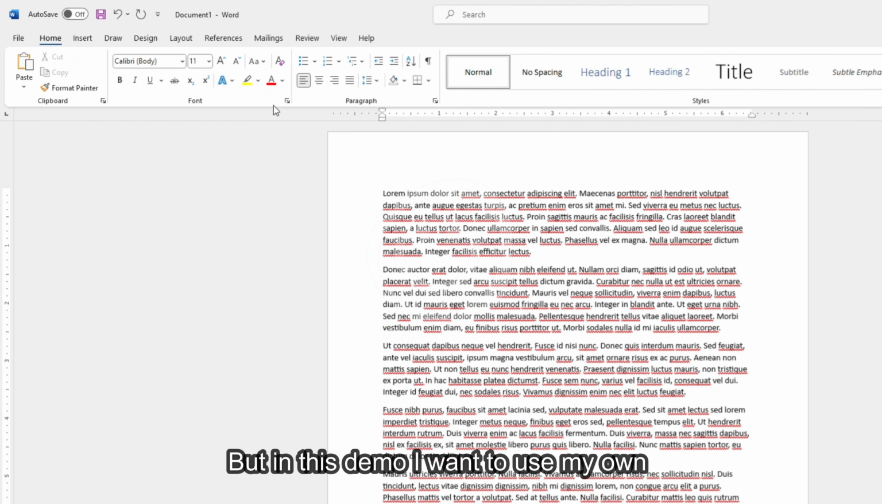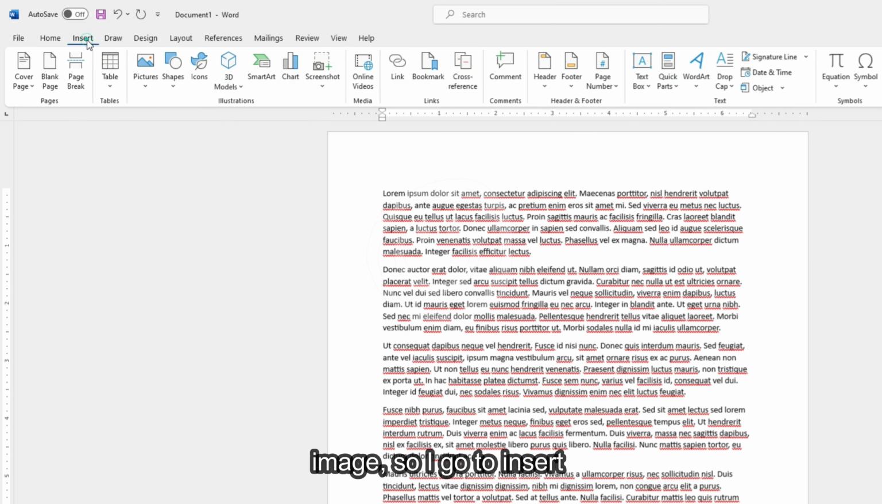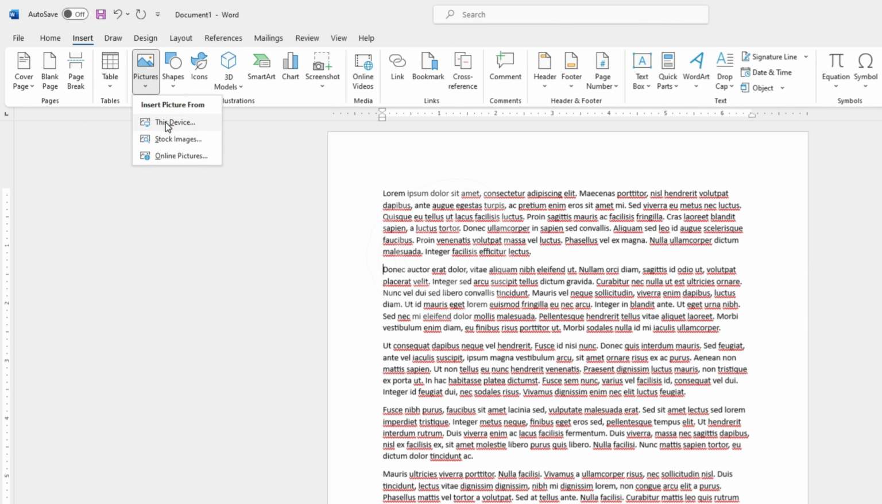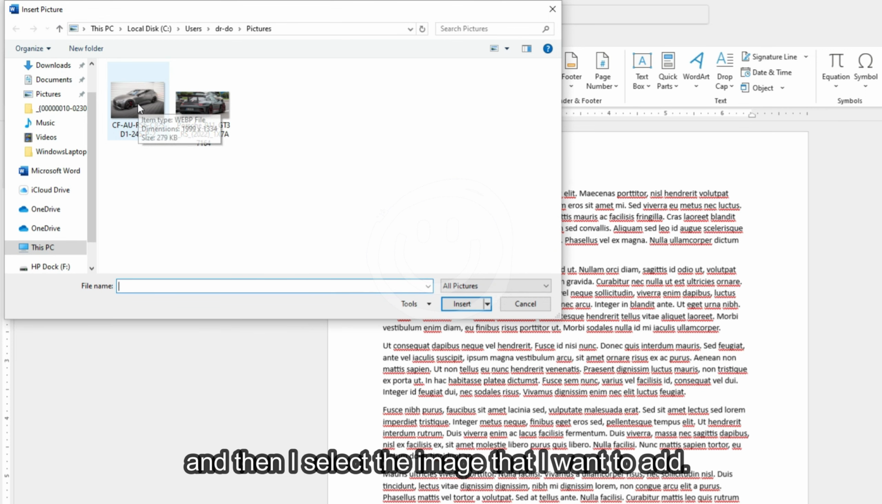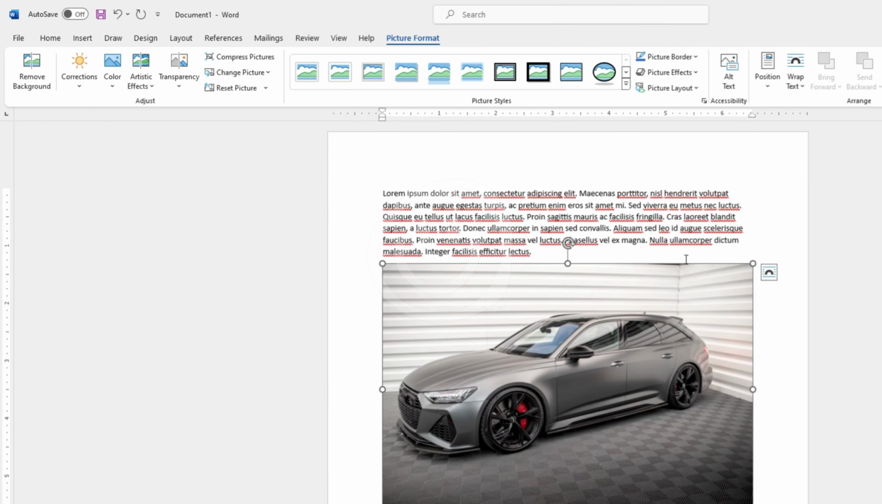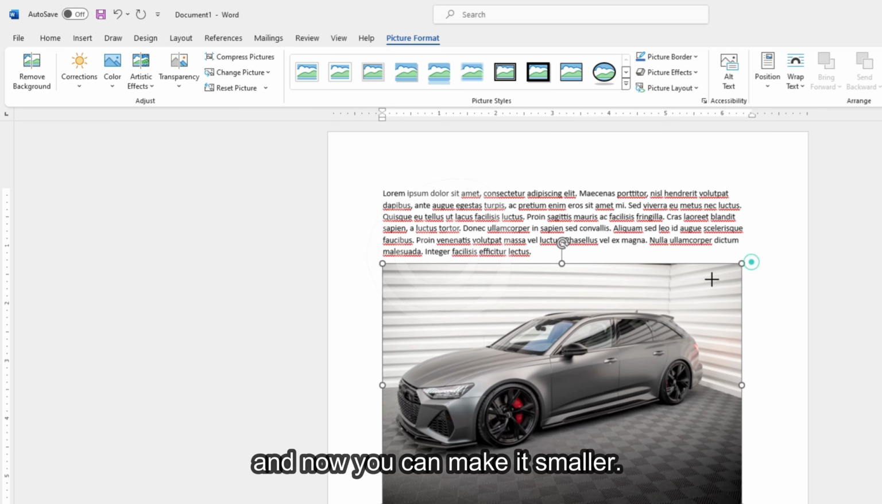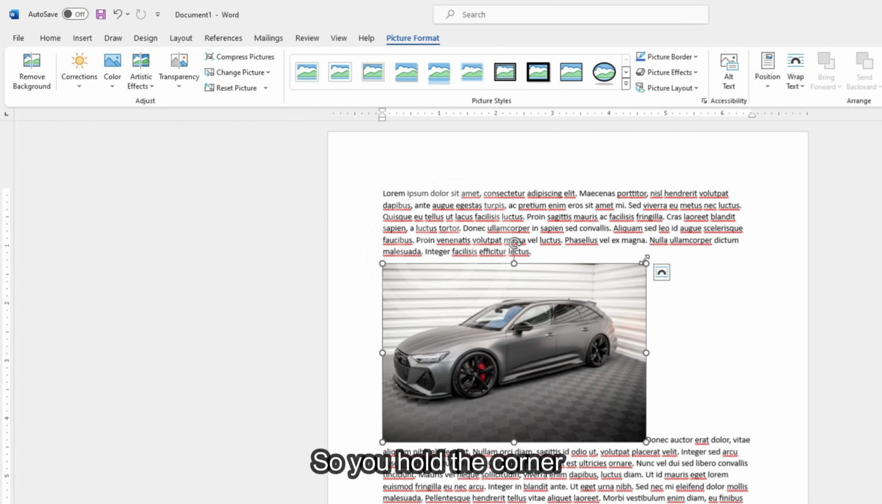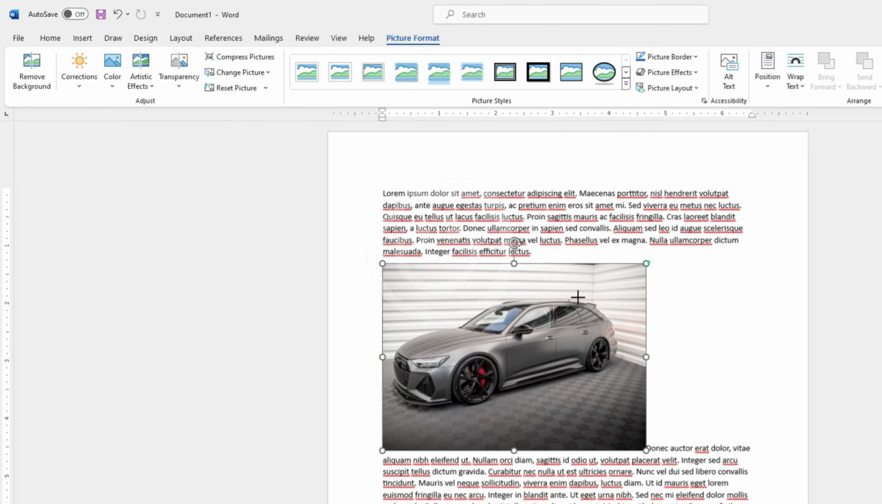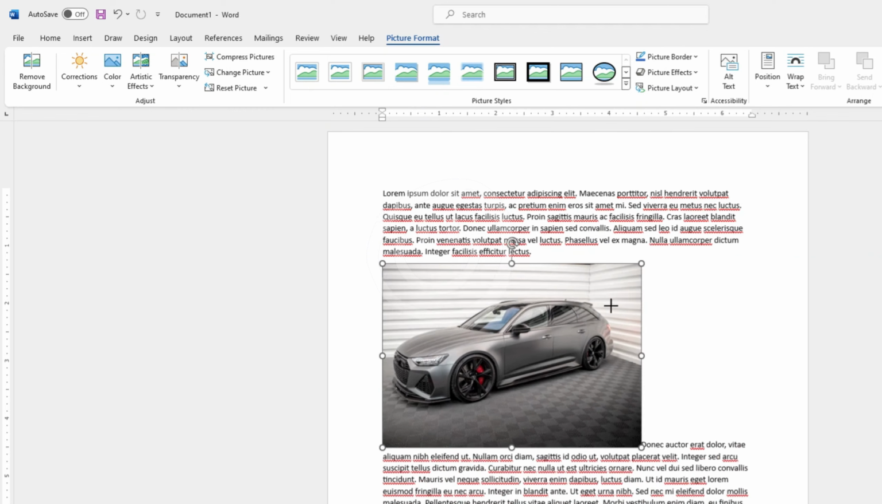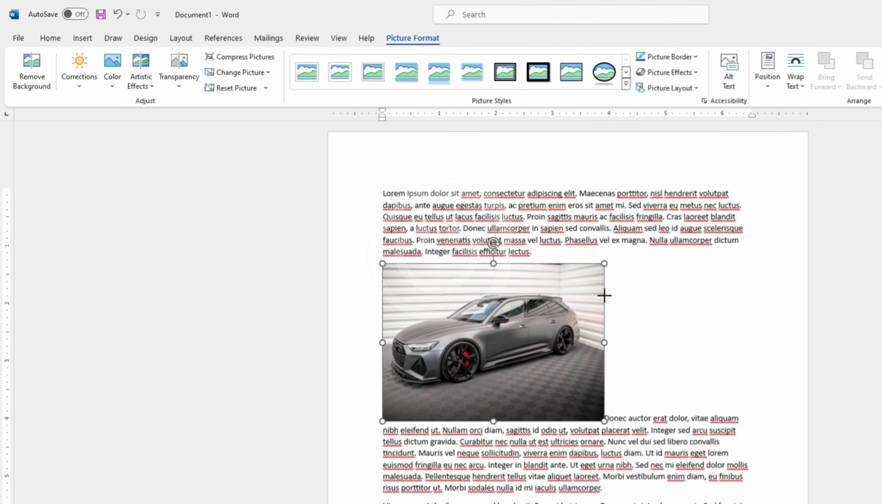But in this demo I want to use my own image, so I go to Insert, Pictures, This Device, and then I select the image that I want to add, so this one. And now you can make it smaller, so you hold the corner, or this part of the image, and you can drag and drop it, as you can see. So we make it like this size.